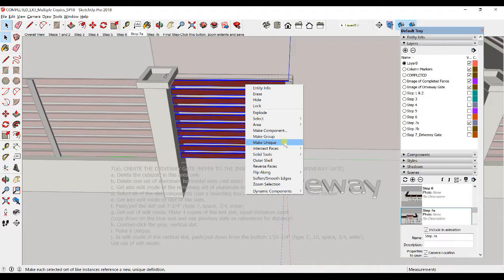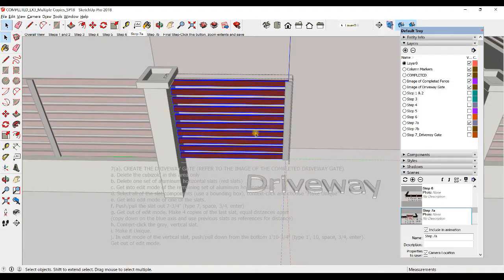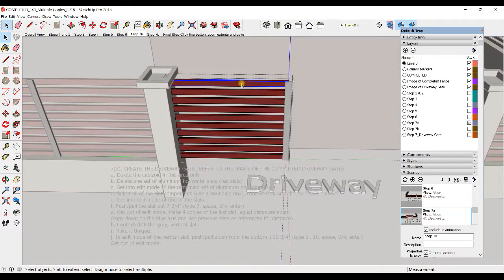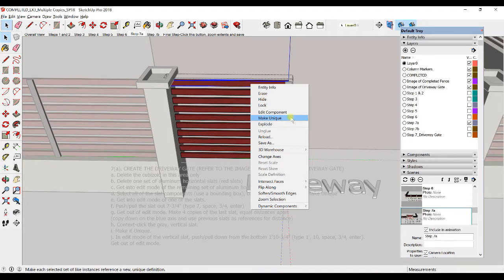I guess you could say these will kind of cut themselves off. Not kind of, they will. They'll cut themselves off from the rest of the aluminum slats that we've copied around. Now, if we wanted to just change one of these slats, we would choose just that one slat we want to change and make that one unique. And then we can do whatever we want to this one and it will change by itself.